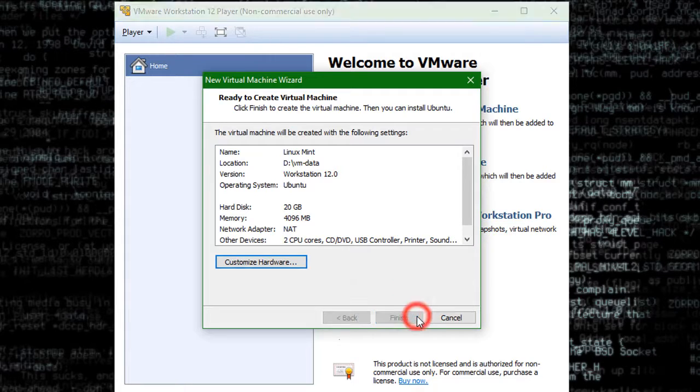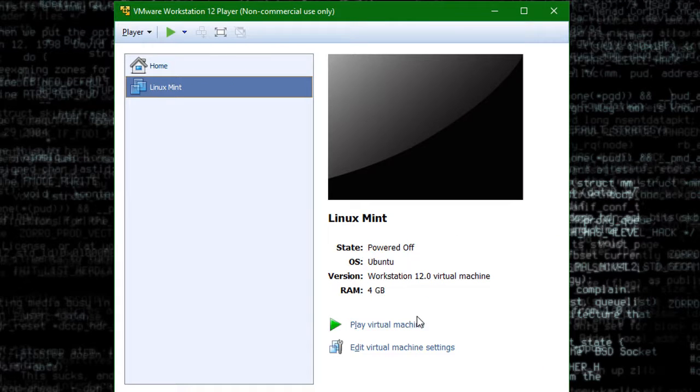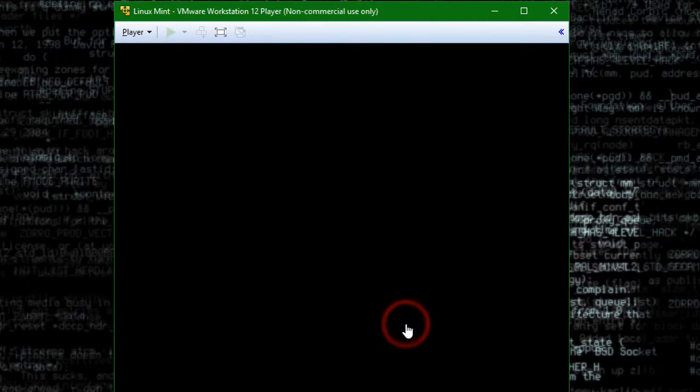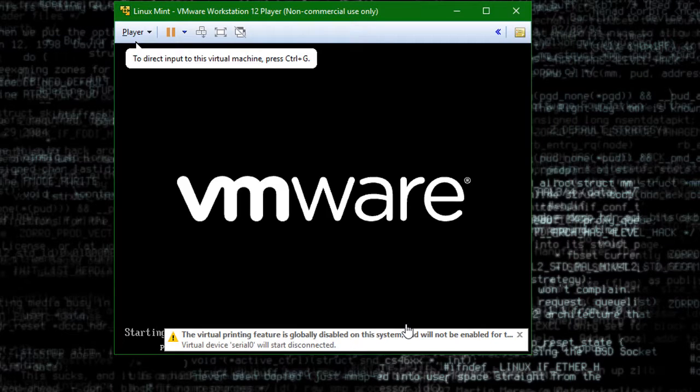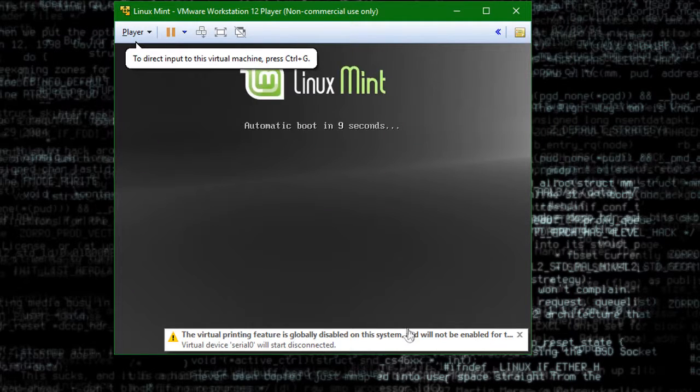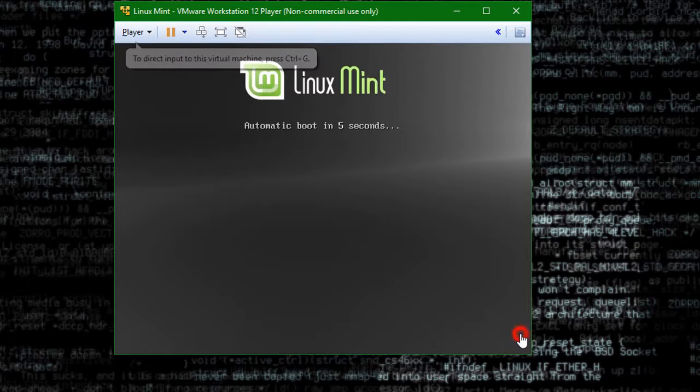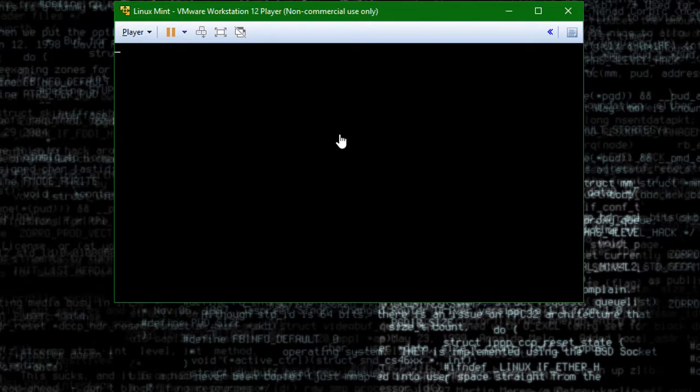In the next box, you'll see over on the left side the computer you just made, Linux Mint. Click Play Virtual Machine on the right to start it up. So this is basically pushing the button on a computer, starting it up. And it's booting off the Linux Mint image that you chose earlier. This process may take a minute or two.